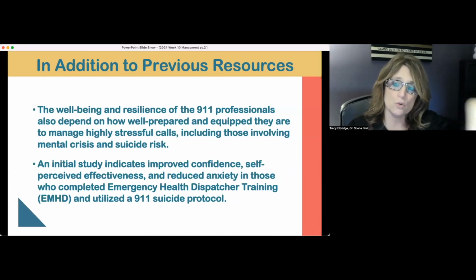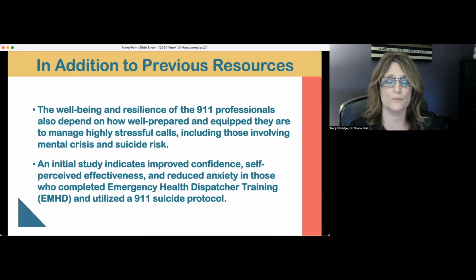So in addition to the previous resources, the well-being and resilience of the 911 professional also depend on how well prepared and equipped they are to manage highly stressful calls, including mental crisis and suicide risk.